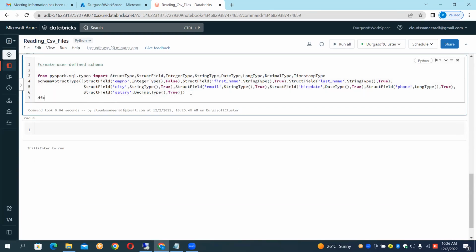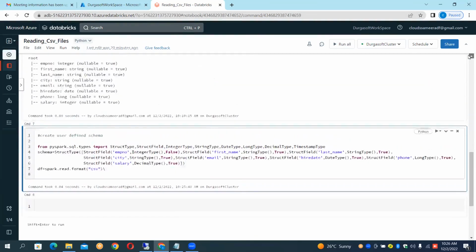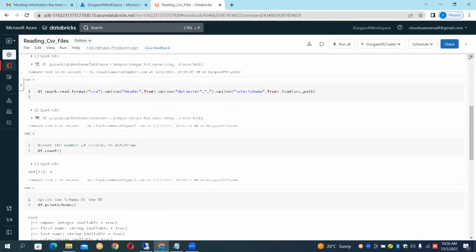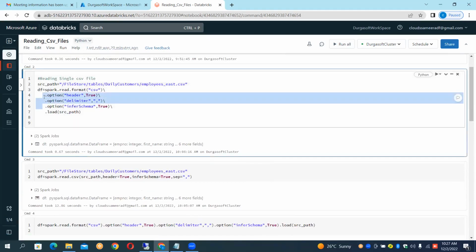df is equal to spark dot read dot format. Everyone, what format do you want? CSV. Then use what? Options. Guys, this is already available in the above one. Now I will copy that instead of typing everything. Copy this.